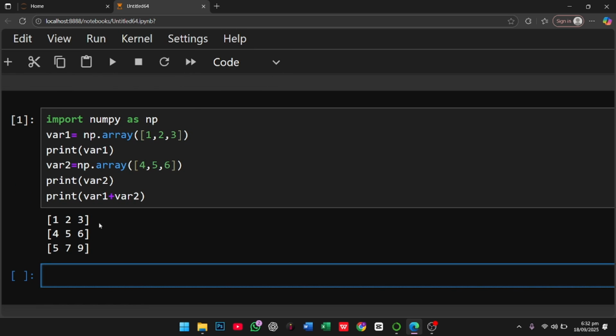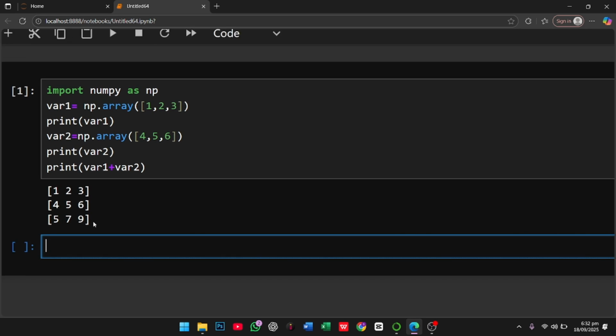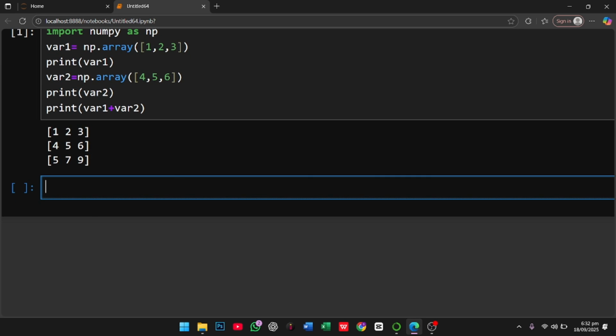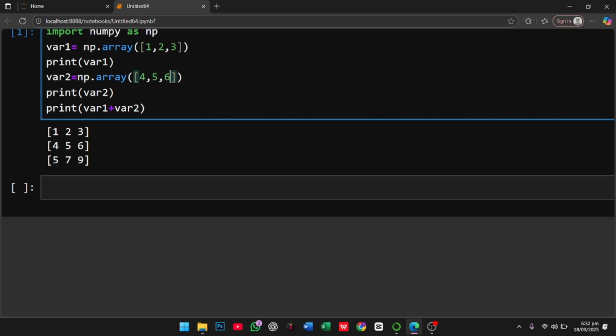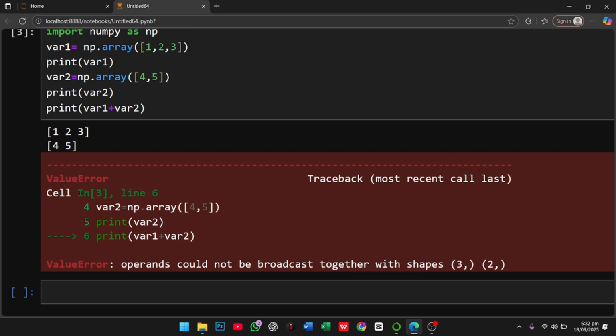You see, first it prints variable one, then variable two, and then variable three, which is the addition: 1 plus 4 is 5, 2 plus 5 is 7, and 3 plus 6 is 9. But if I change it, you see there is an error.